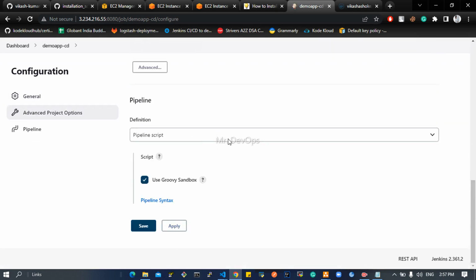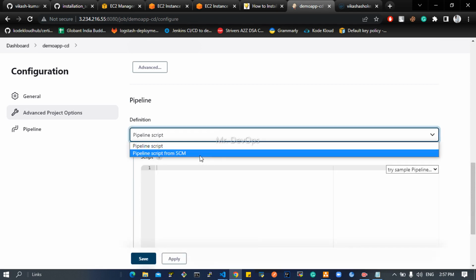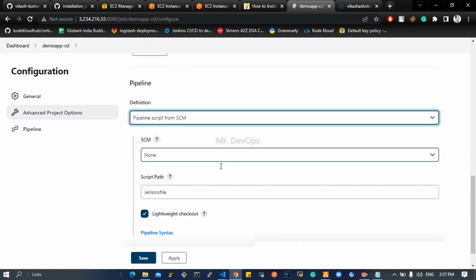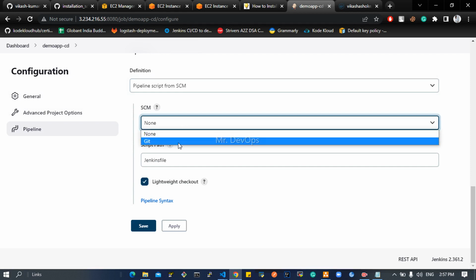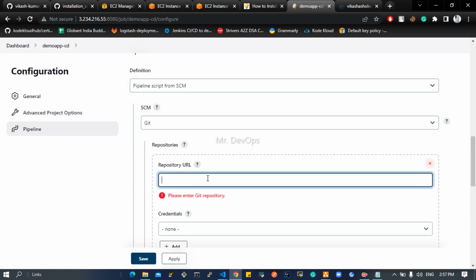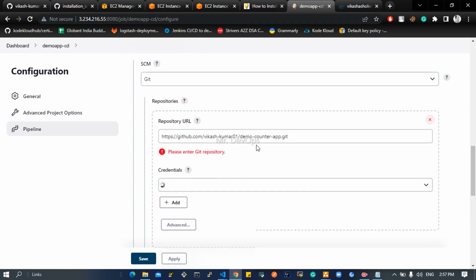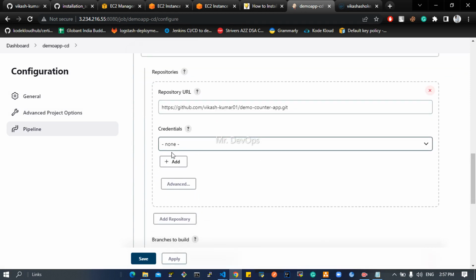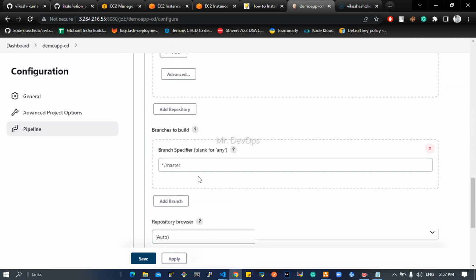So once this is done, here just choose pipeline SCM. Fine. And what is the SCM type? GitHub. Okay, since that is a public repo, no need to authenticate. Correct. If it is a private repo, then you will create credentials, add username, password, whatever is required.